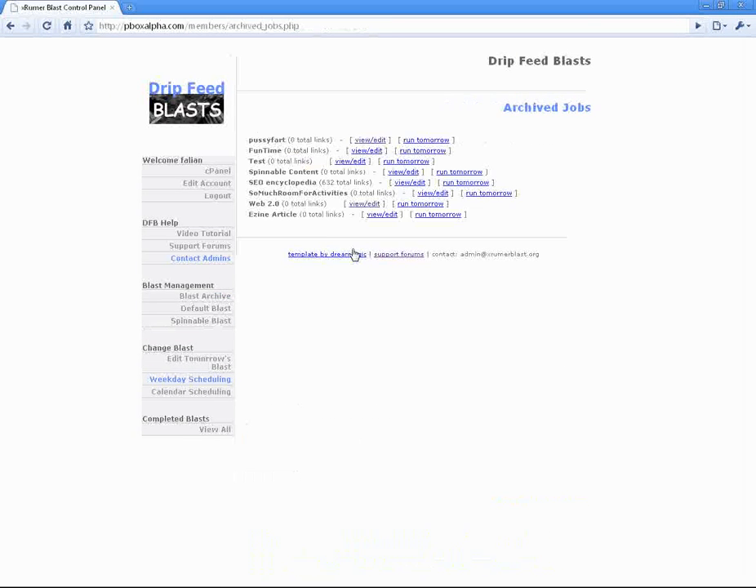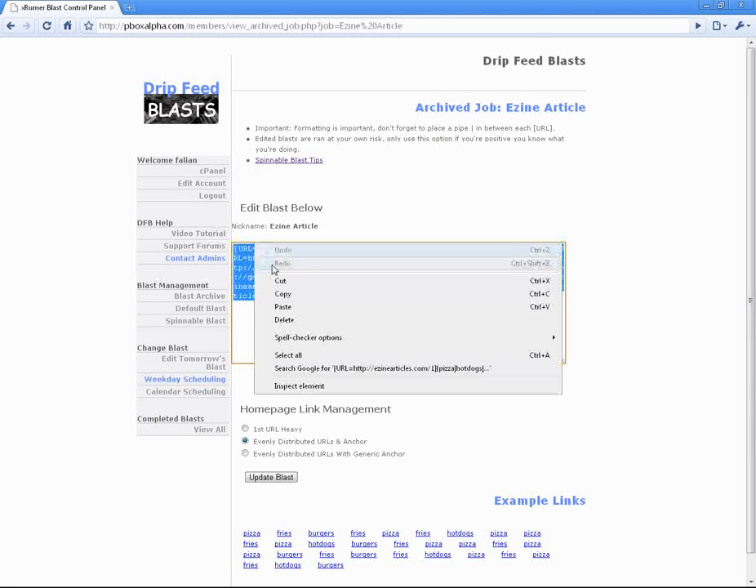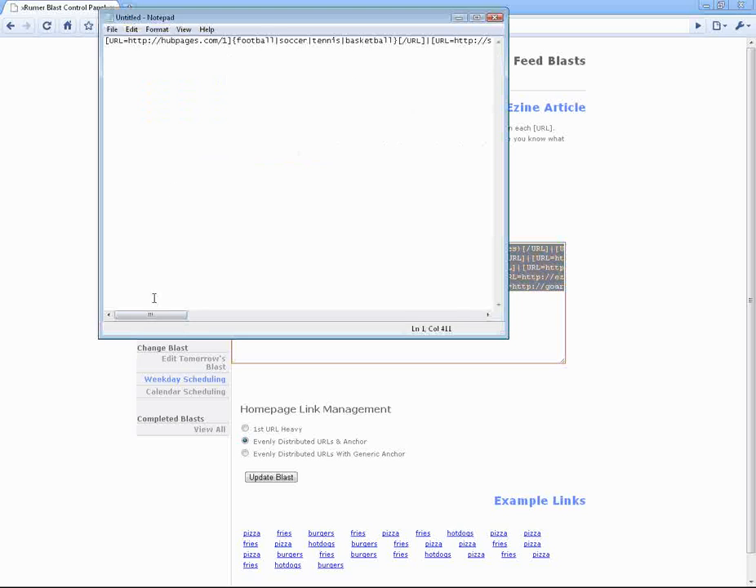And we're going to go back to Blast Archive and look at our eZine article 1. And I'm going to copy and paste that as well. The reason why I'm doing this is because I want to show you with the schedule, the Spinnable Blast, how you can segregate your URLs in your websites, because we don't want football, soccer, tennis, basketball going to our eZine articles because they're food related. Vice versa, we don't want hub pages to get pizza, hot dogs, burgers, and fries because they're not related.